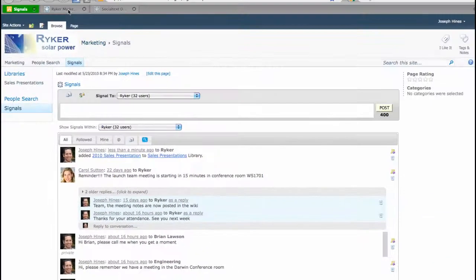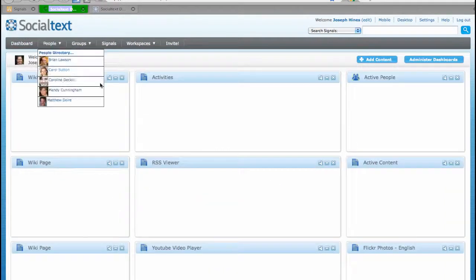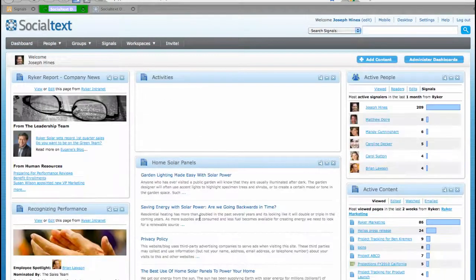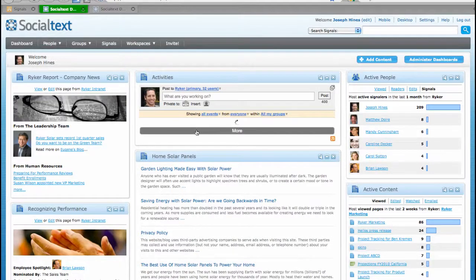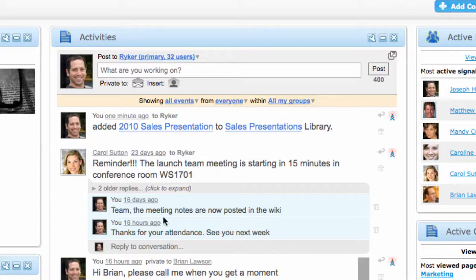So let me go back and look at this just in Socialtext. So here I am, I'm a user in Socialtext, and I am not using SharePoint. If I go over to my dashboard, in my activity stream, the first thing we'll see is that a new file has been uploaded. So you can see here all the conversations that are going on and added sales presentation to the presentation library.